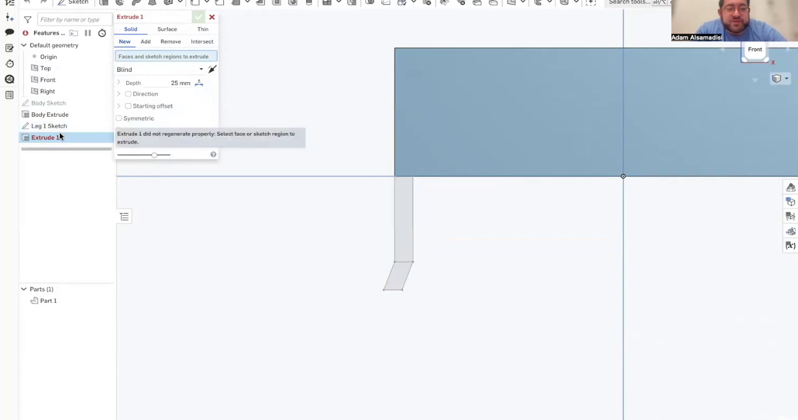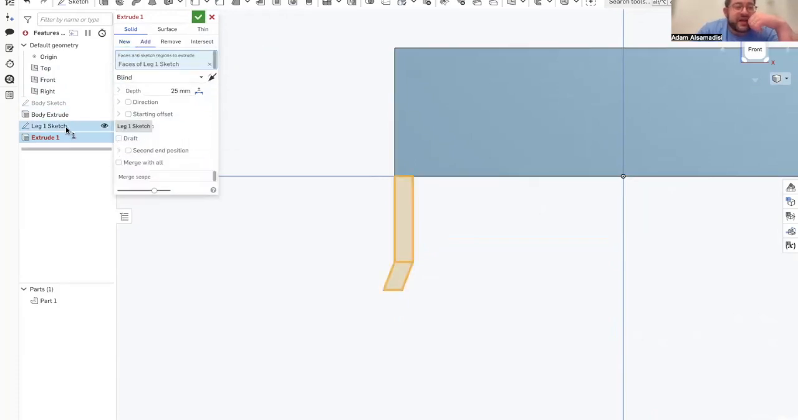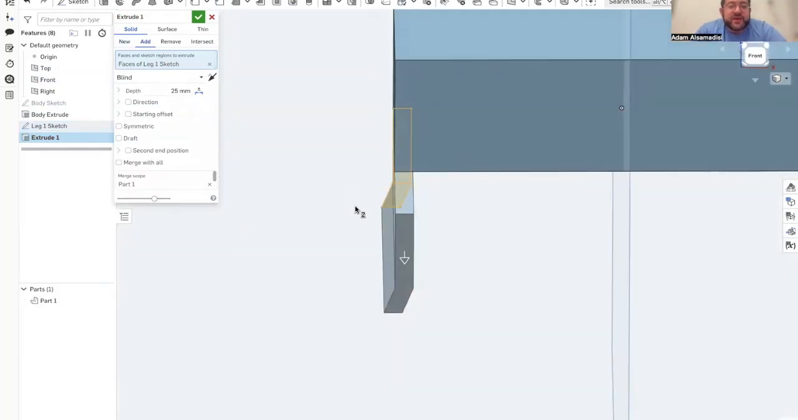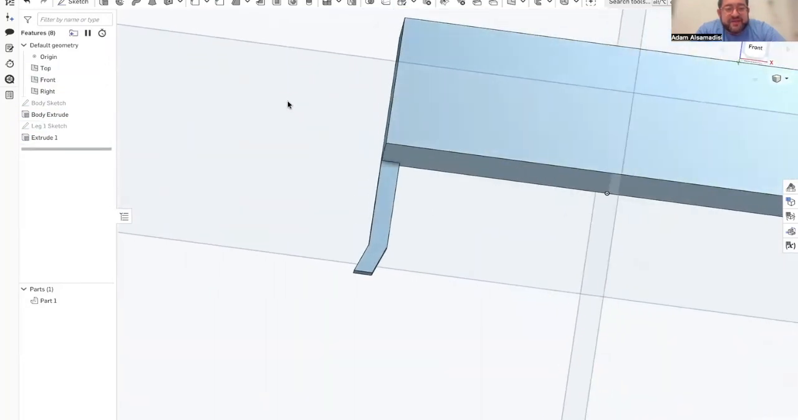So we have the extrude button up. You see the blue says faces and sketches to extrude. I click on that. It automatically fits that. We don't want the leg longer than that. So we're going to make it just 2 millimeters and press OK. And there we have our first leg.